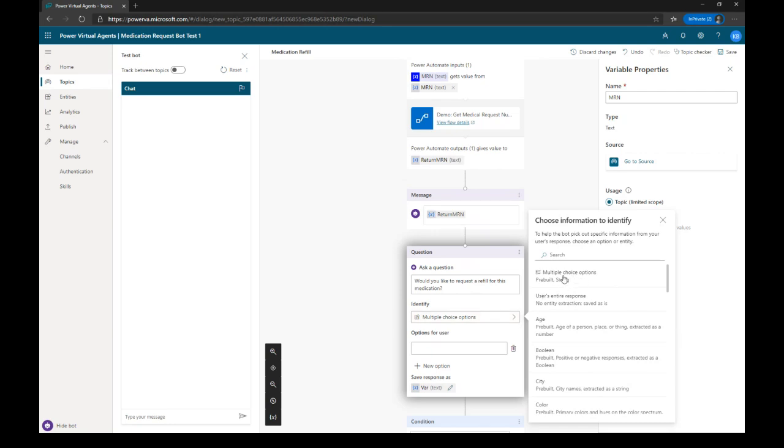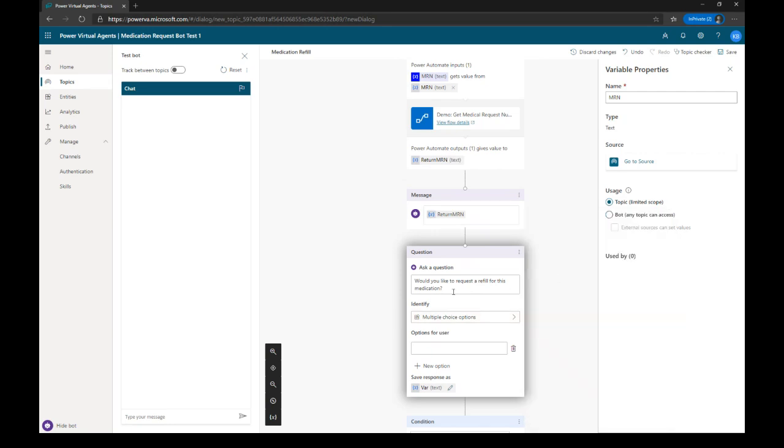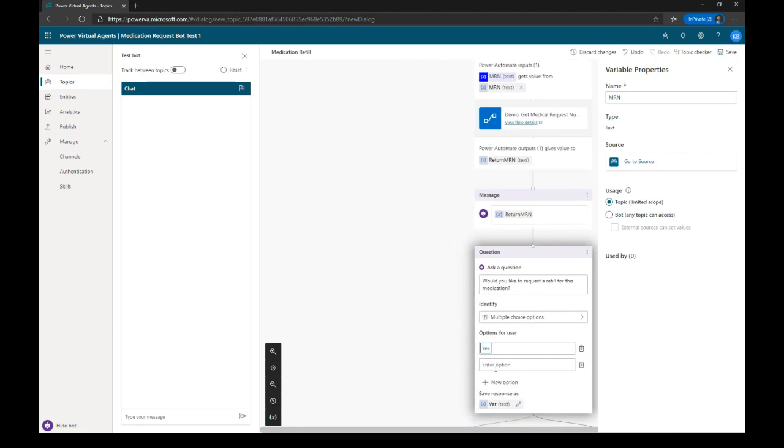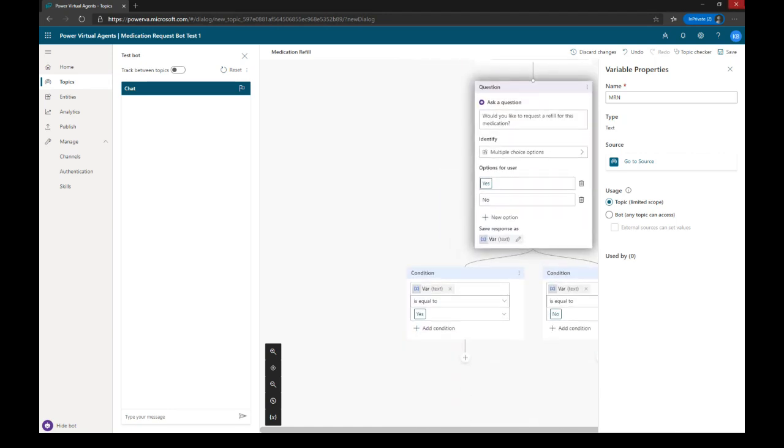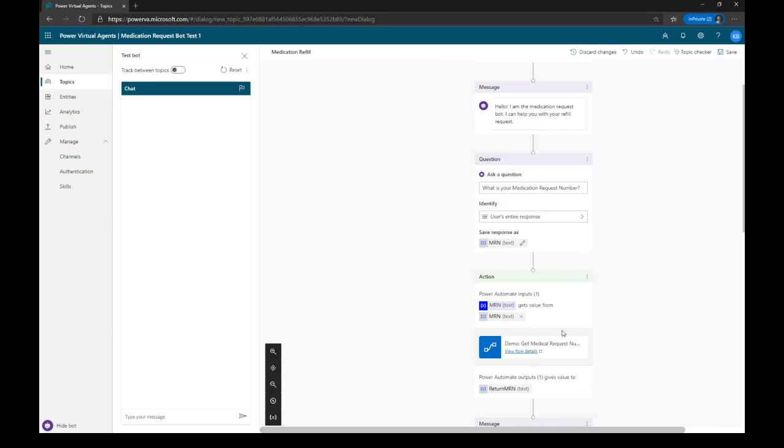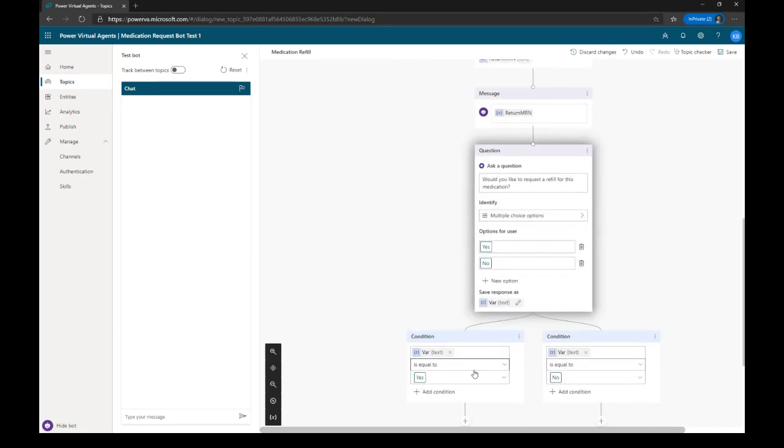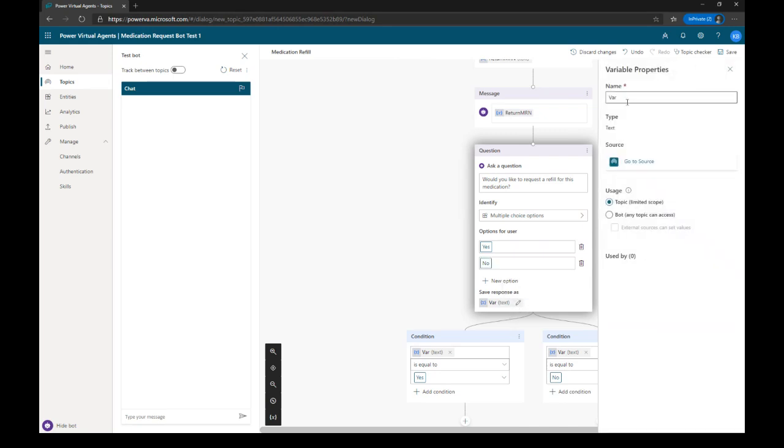So I'm going to go ahead and choose multiple choice options. And then I'm going to put in the options I want to give them. For this, it's really just quite a simple yes. I want to add a new option, and I'm going to put no. So now we have two options, and you can see when you go down into here that it separates into conditions.